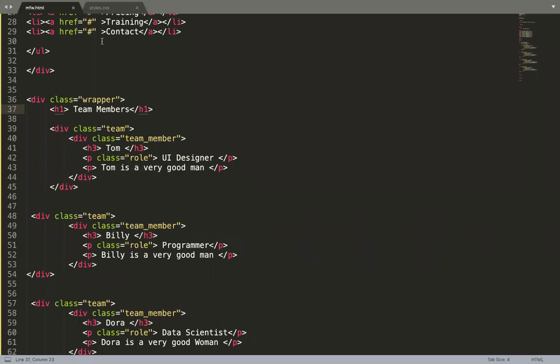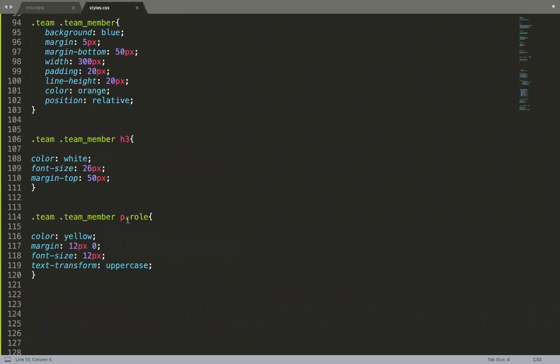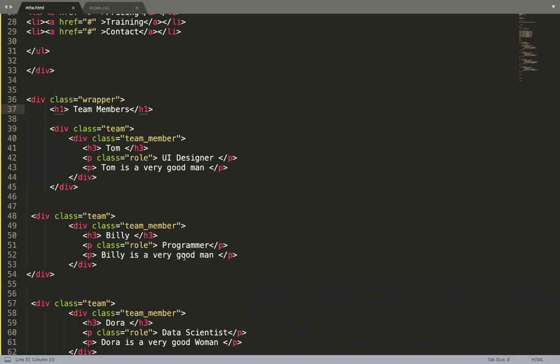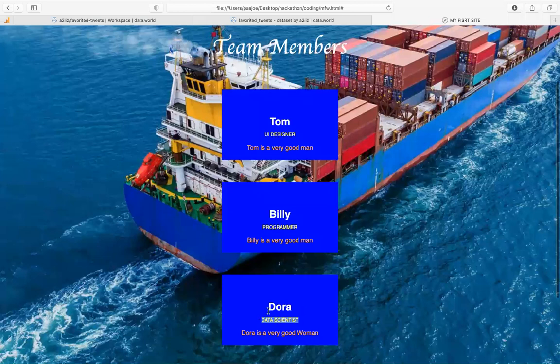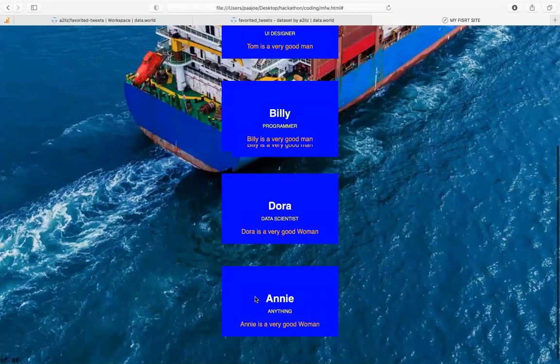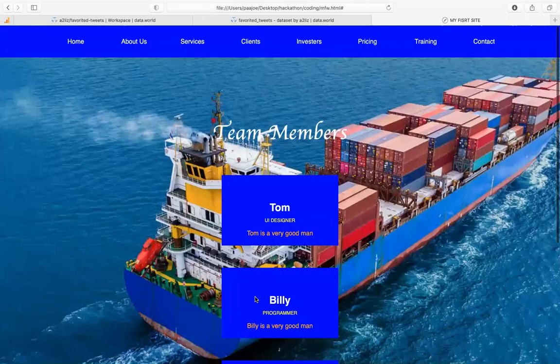P.row, that's what we called here. Then I styled it. So the p.row, I use the color of yellow. Now let's see our website if it's yellow, so that you can see. So you see it's yellow, this UI designer, programmer, then data scientist, then anything, it's yellow. Very simple and snappy.